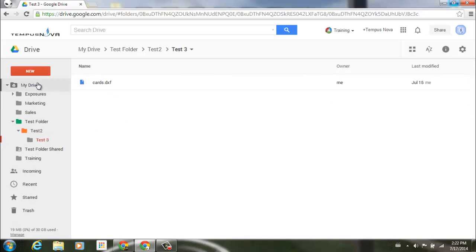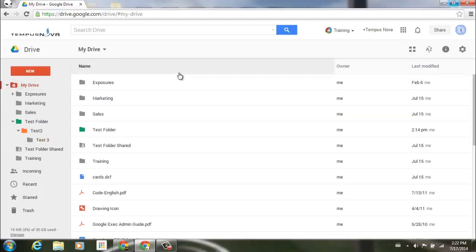cards.dxf. So let's just go back out to my drive, and to reiterate that, I use the move to command, which is just a right click, and then I also use the add to, which is the shift Z combination, and that will help you move files to multiple folders.